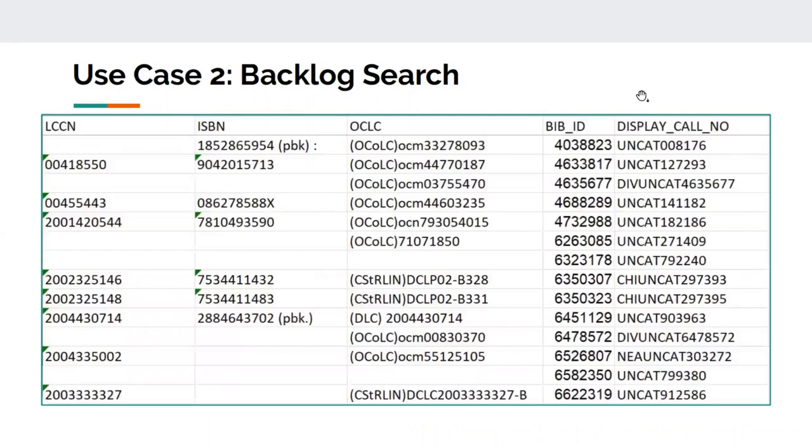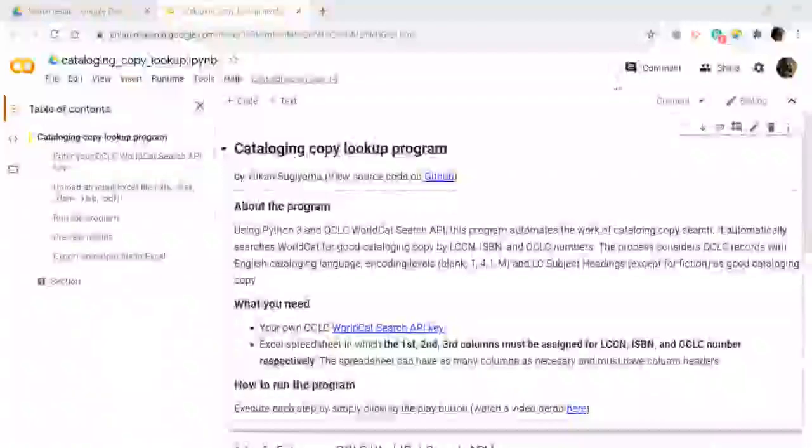Again, my second program also needs a base spreadsheet for backlog materials like this. Data includes LCCN, ISBN, OCLC number, bib record ID, and call number. The data comes from backlog records in the system, including order records and preliminary records, and is generated from the database. For this demo, there are 100 titles. This is the backlog search program.